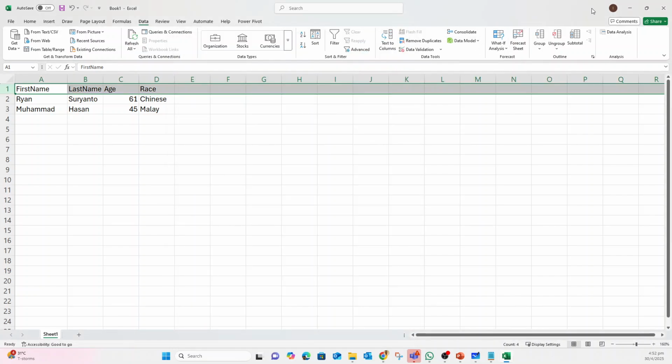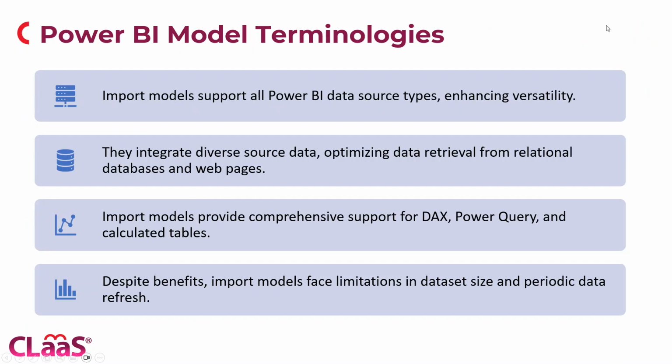So the fact is, last time before Microsoft had the Power BI, they used the Excel for the data model, but the chart, the visual is not as good as Power BI. But the Excel, of course, has more features as a spreadsheet. Despite the benefit, import model faces limitation in data set size and periodic data refresh. So import means you copy the data, then it will not be real-time refresh.